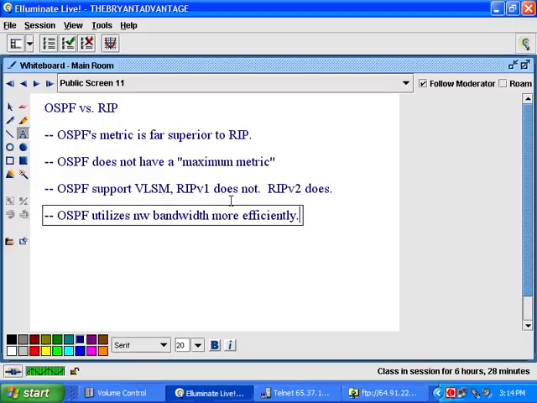Why? Much more efficiently than RIP does, because RIP is sending out those updates every 30 seconds. No matter what, it is sending it out and sending it out and sending it out. And then finally, OSPF does have the every 30-minute LSA flooding, but still, that's every 30 minutes as compared to a full routing table every 30 seconds. So that's not much of a comparison.